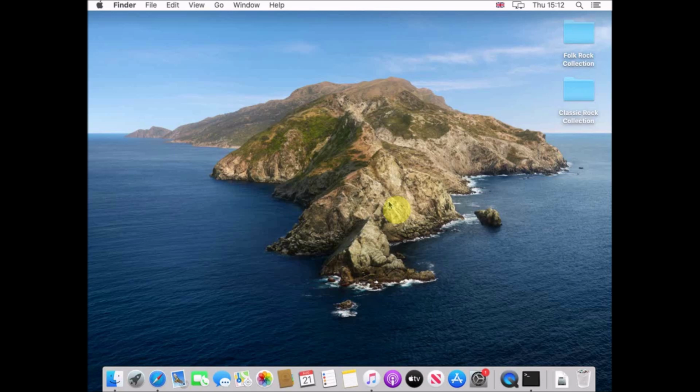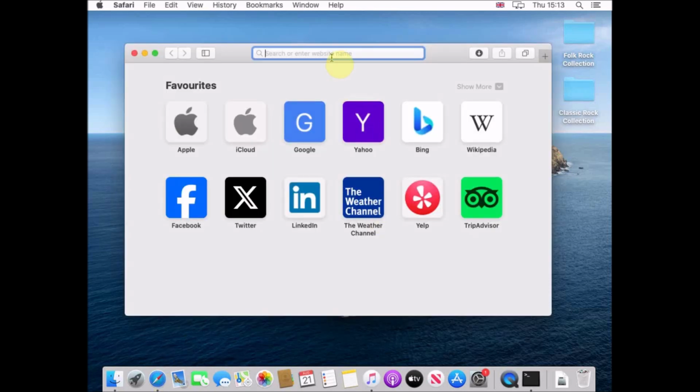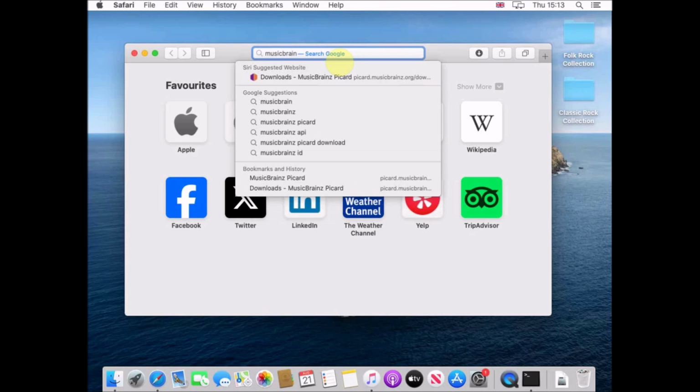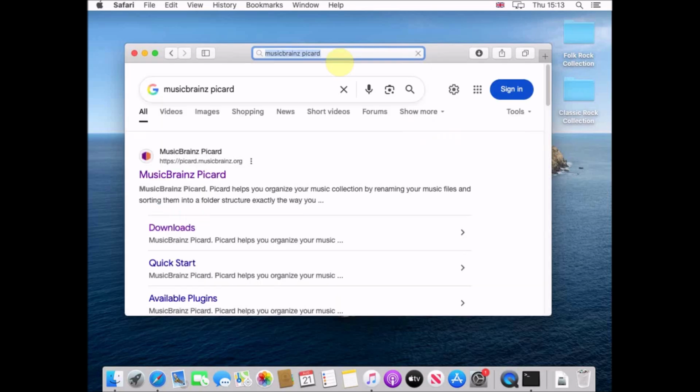Now I'm going to go and get myself an ID3 Tag Editor. For that I'll need Safari, and the one I'm going to go for is published by an outfit called MusicBrainz, brainz with a Z, and the tool is called Picard. So the search engine finds that pretty easily.